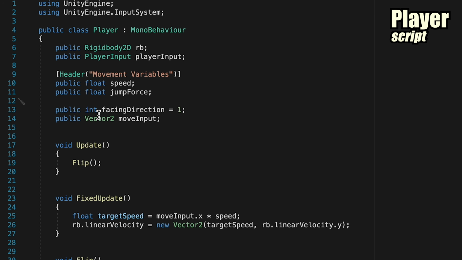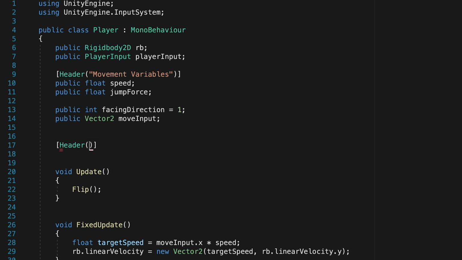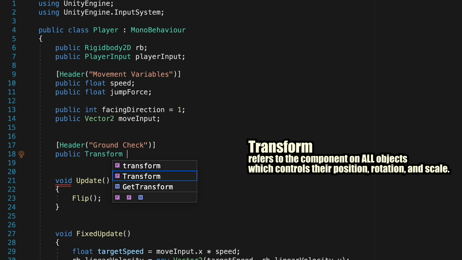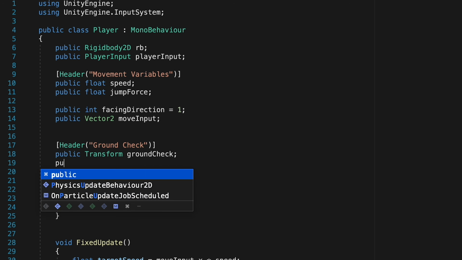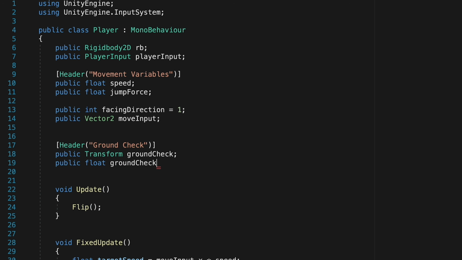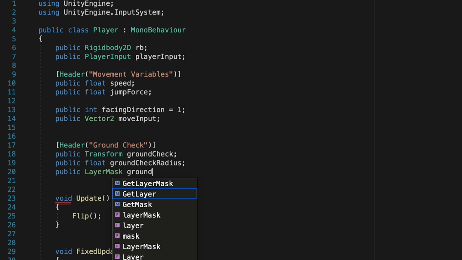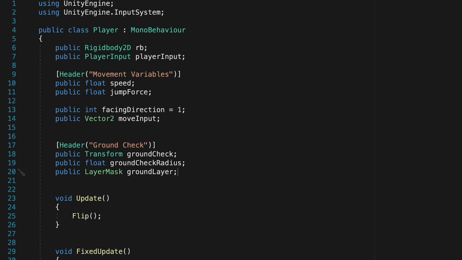Now our ground check is going to need a number of different variables, so let's create a header here called ground check to keep things organized. We'll start with a reference to that ground check we just made in Unity. This is a public transform called ground check. We'll then add a public float, which will be the radius of the circle. Let's call this ground check radius. We'll add a public layer mask called ground layer, which just lets our player know which layers count as ground.